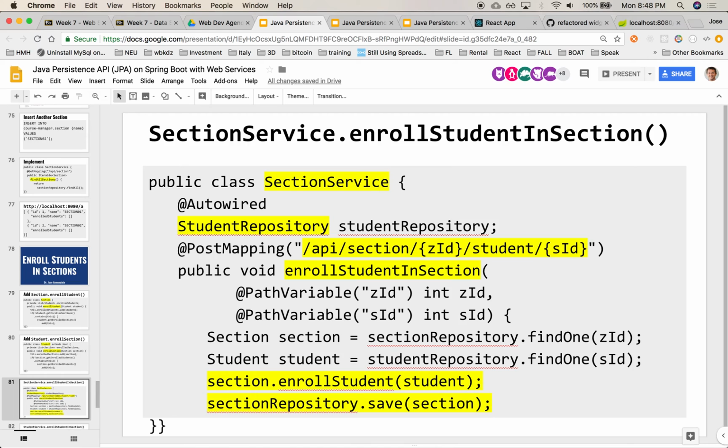All right, so we can expose an API. This API, for instance, could be used from the registrar's office, right? Somebody tells them, please enroll this particular student in the section, because they'll go in and say, okay, well, what section? Okay, what student? And so here I retrieve the section, I retrieve the student, I enroll the student in the section, and then I save the section, and it gets updated in the database. So the many-to-many table gets updated so that it points to both the student and the section.